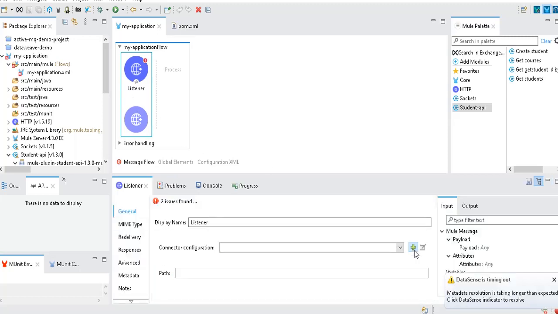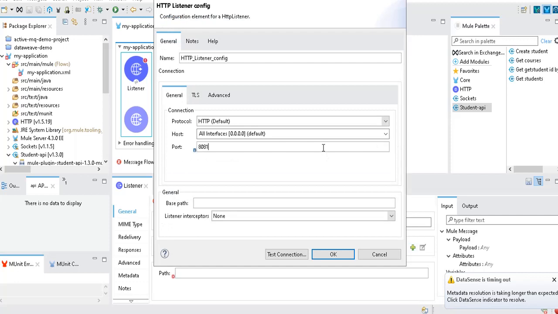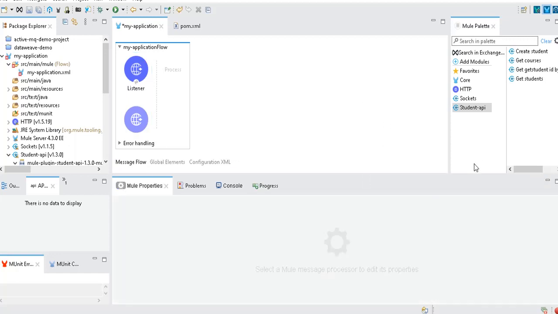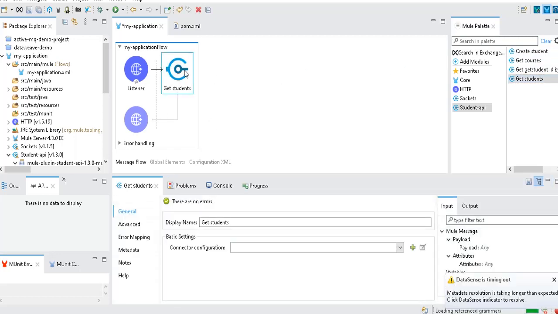So I'll create just one default endpoint with some different port, and here test. Okay. Now if you would like to use any of the operations of this REST API, you can just directly drag and drop, just like we did for other connectors of MuleSoft. So I would like to get the student details. I just drag and drop this connector.